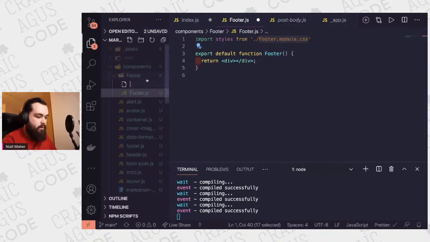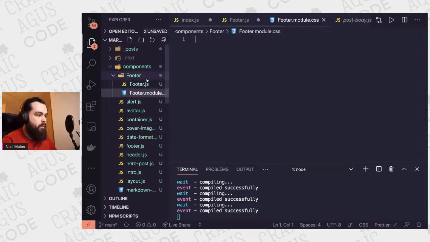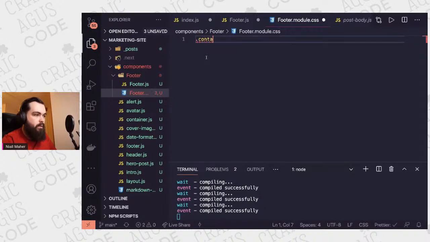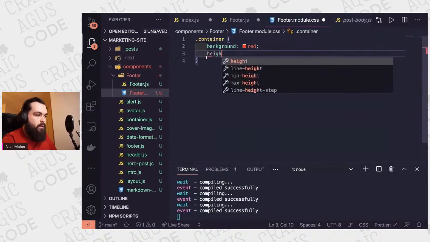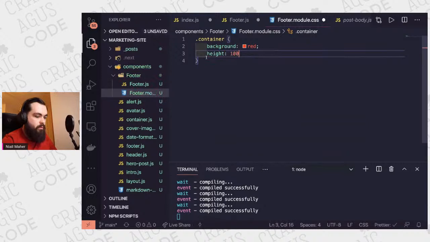So if I say footer.module.css, and then I can say .container, and then we can bring this in, say container background red, height, say 100 pixels for the moment.